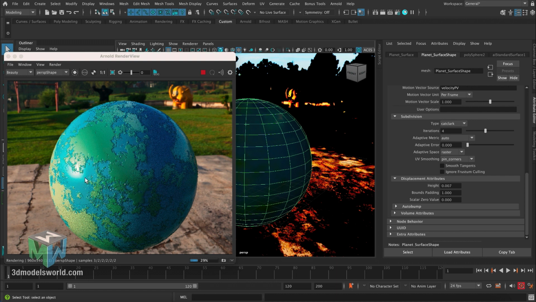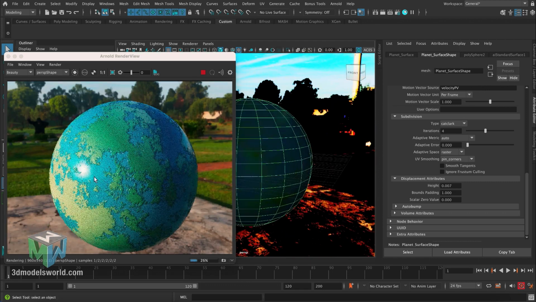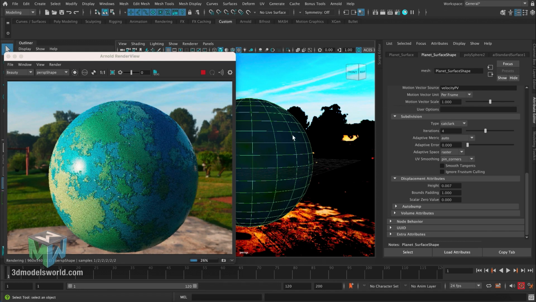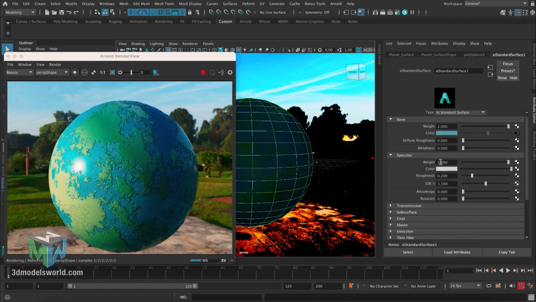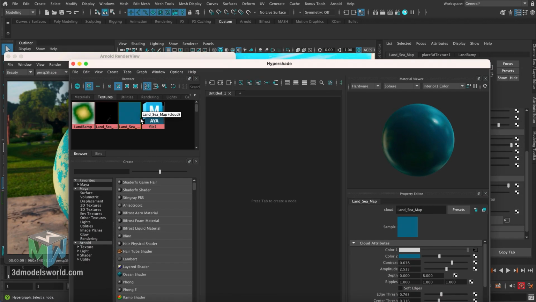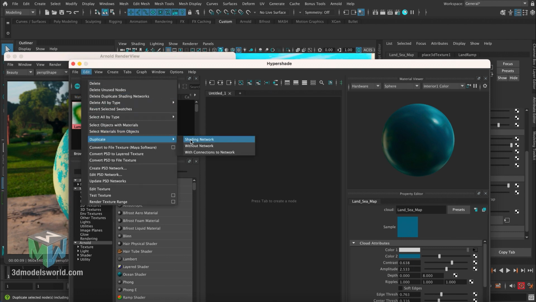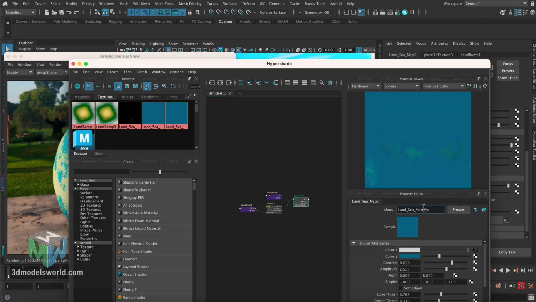Okay, so how do we solve this? We need to create a specular map that's going to allow us to have just the water as a reflective part, and then the land is not. Okay, so let's select the shader, go back to it, and then we're going to plug something here in the weight. Okay, so to create the specular, let's duplicate the original shader here. Duplicate shading network. Then we're going to call this specular.